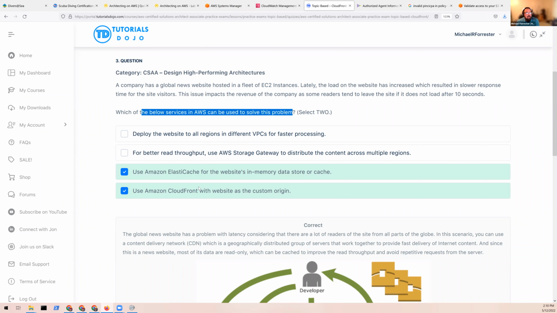So I got to tell you, I probably would have gotten this one wrong because I would have put A and D, because I would not have guessed that ElastiCache for the website's in-memory data store or cache would solve anything, because ElastiCache mainly is used for either session storing information or to store carts or to cache backend database queries. I wouldn't have thought that it would actually cause websites to load faster. So I don't know about that one. I'm going to write that off to a squishy question, frankly.